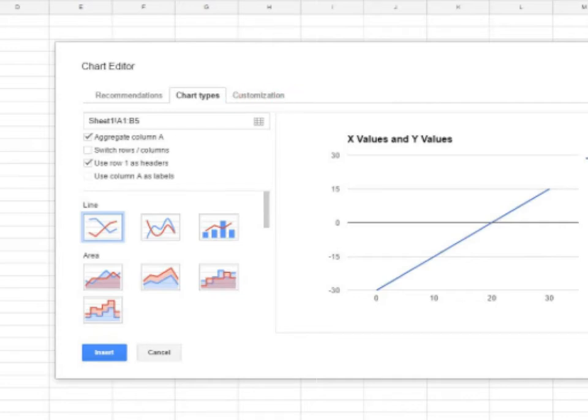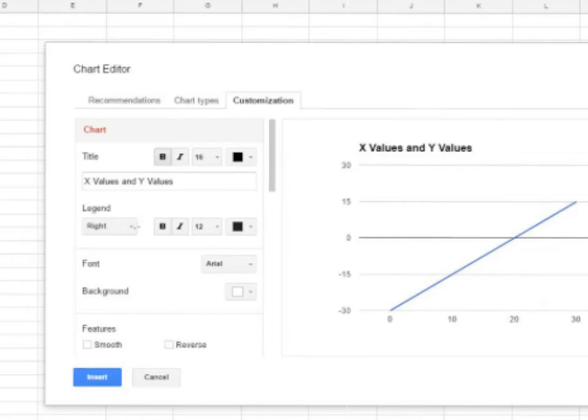Customization next. So when you click Customization, see where we have X and Y values? So it named my chart by saying the label for my A column and the label for my B column. It put it together and said that's the name. That's probably not the name you want. So under title, you can change it to whatever name you want to call your graph. Or you may decide, based on where you're putting it in your final project, you may not put a name on the graph at all. It's kind of up to you.